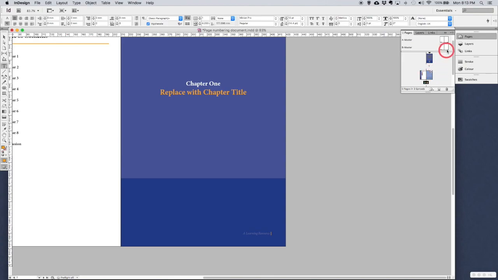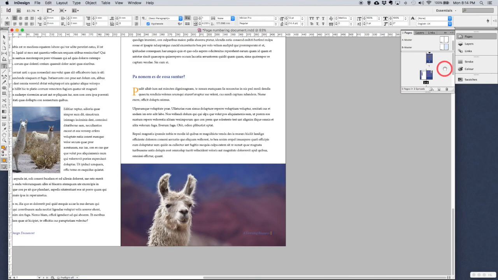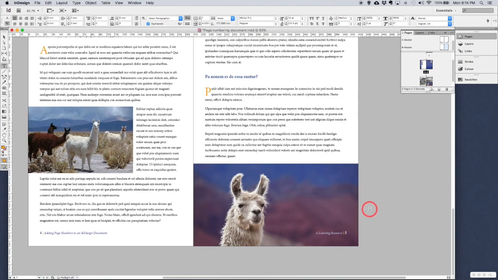And of course, what we've got to do is drag the B master just to that page. And yes, that looks a whole lot better. We'll do the same on the next spread. And that's looking really good. So really, that's all there is to creating a page number on an InDesign document using master pages.